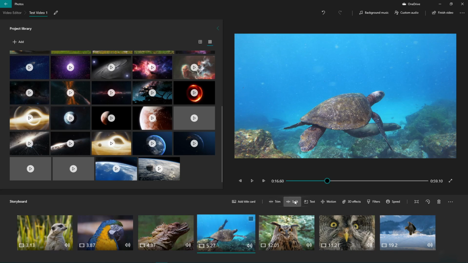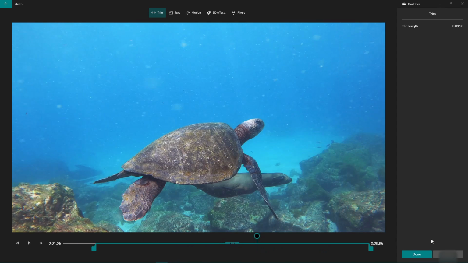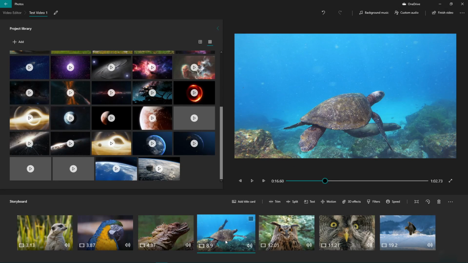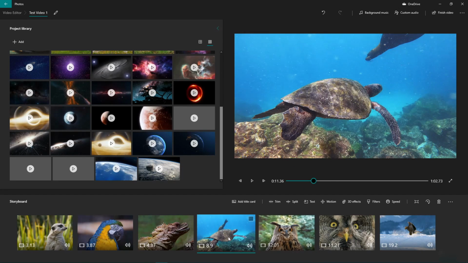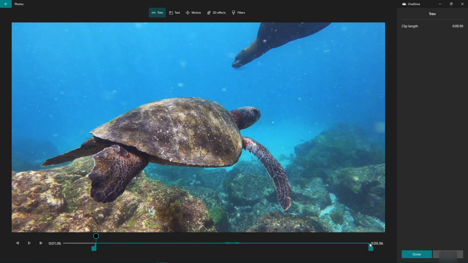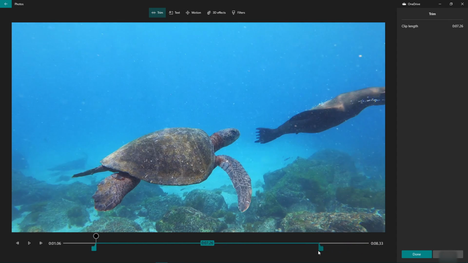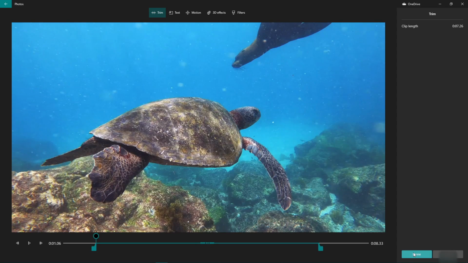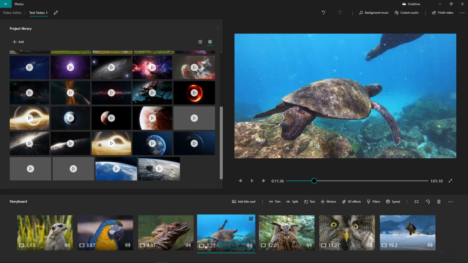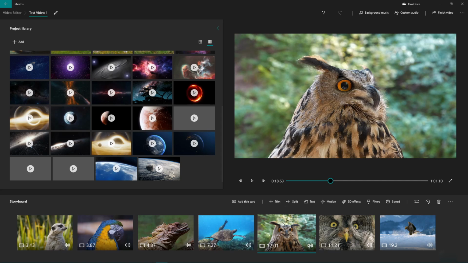I'm then going to come back to my turtle clip and trim it to the entire length, so we get that full turtle clip. Or maybe not the full turtle clip, let's make it a little bit shorter than that. There we go. Seven seconds. We probably shouldn't go longer than that in this little training video.